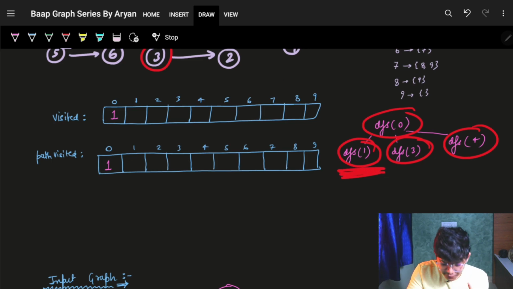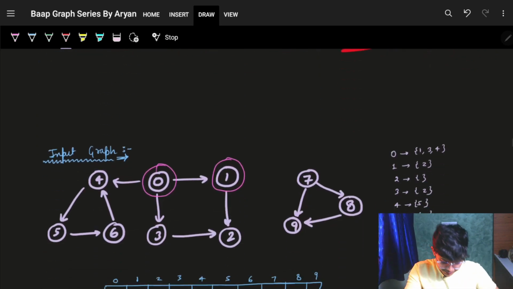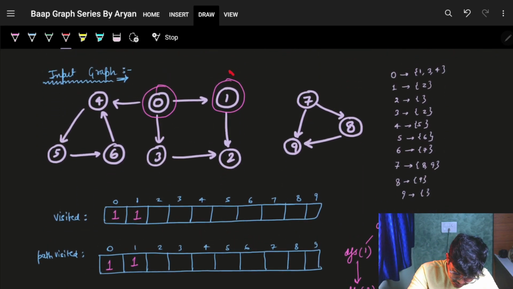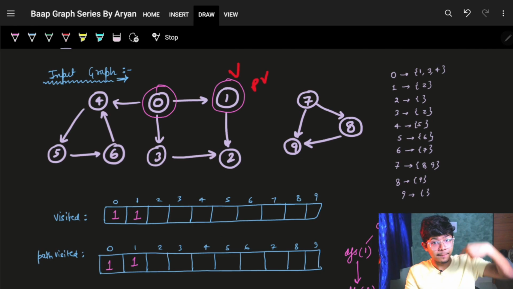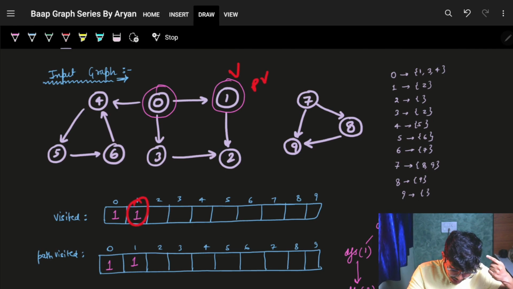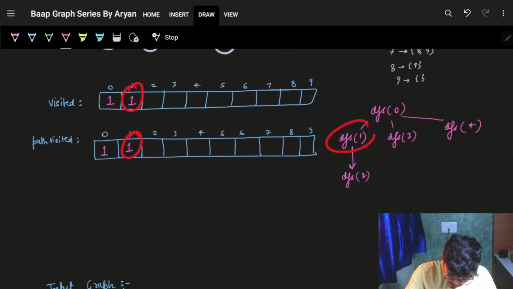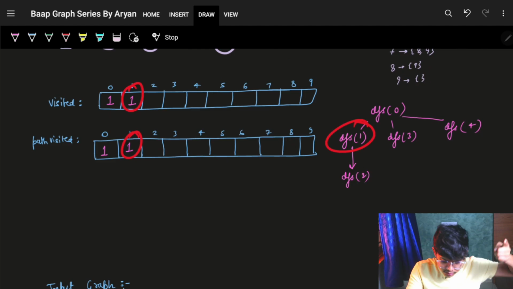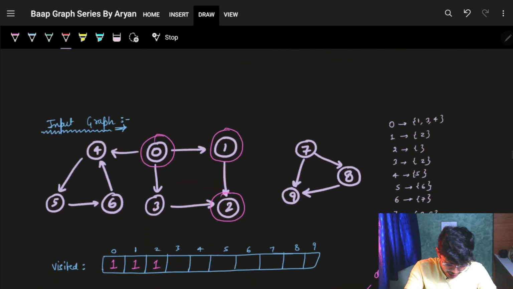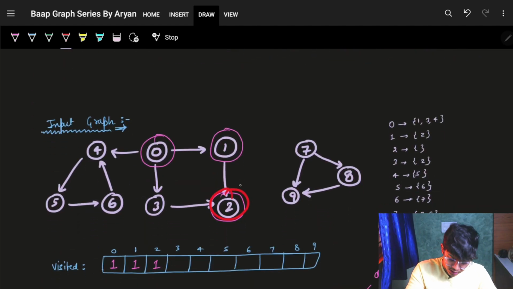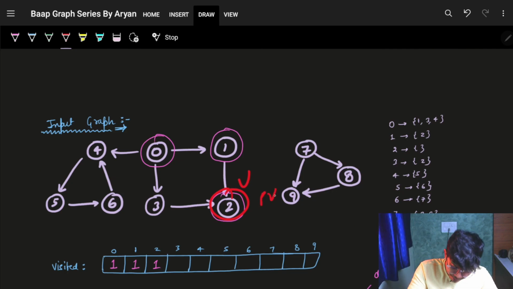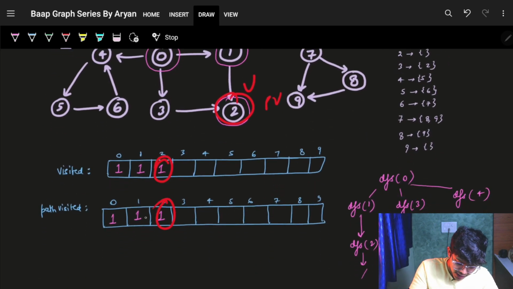Okay, it will firstly go to the DFS of 1. What will happen? As it goes, it will mark it as both visited and path visited, because it is visiting in the same path itself. From 1, I can do a call at 2. It's the only call I can do. I will do another call, which means I will again mark it visited and path visited.